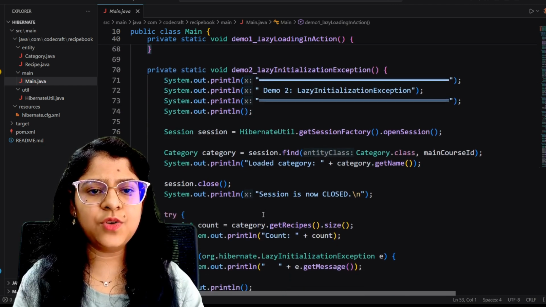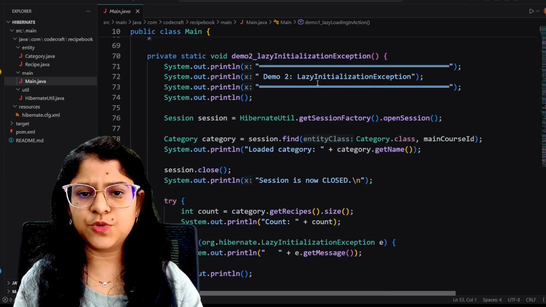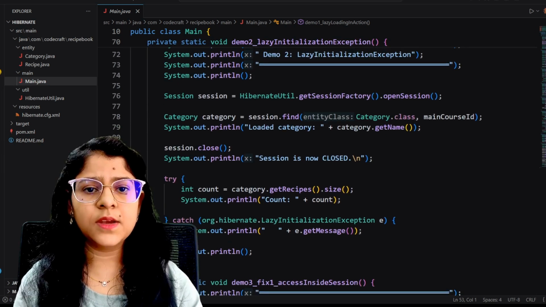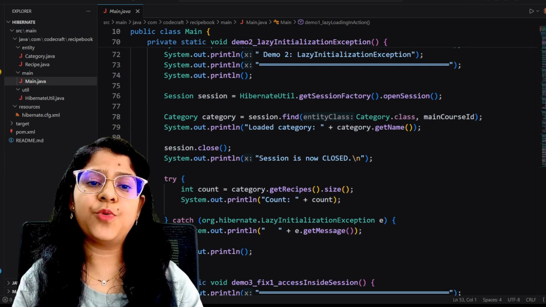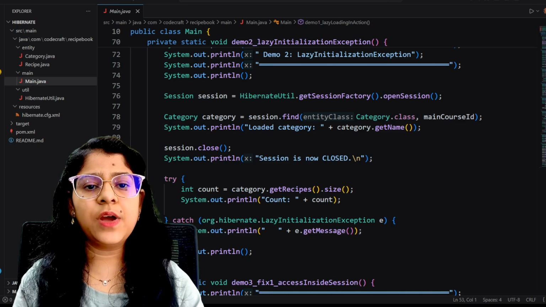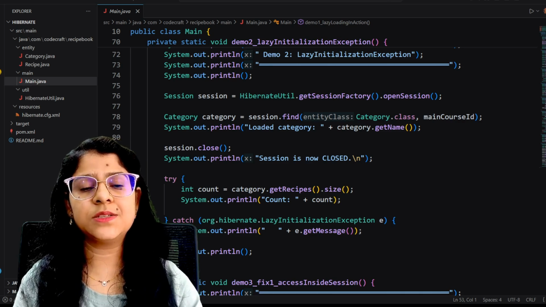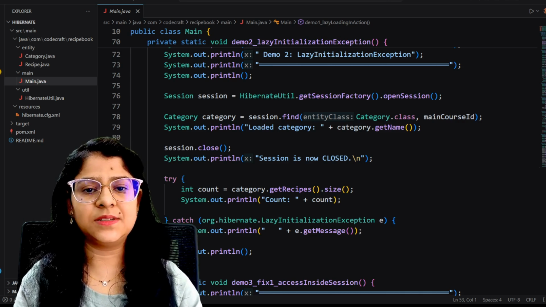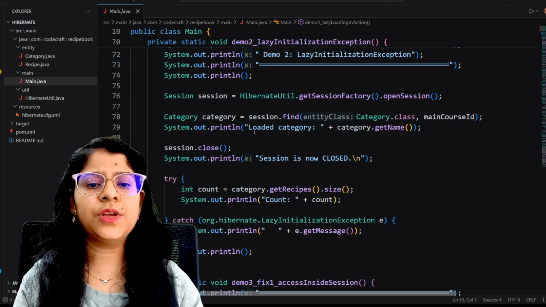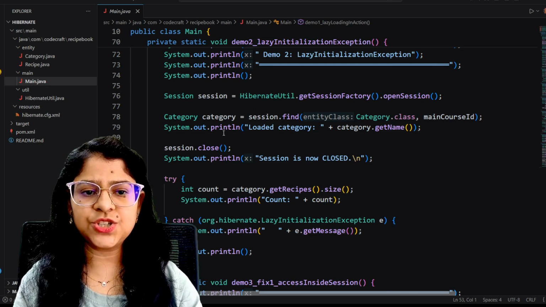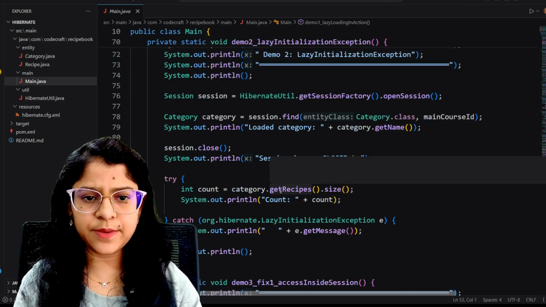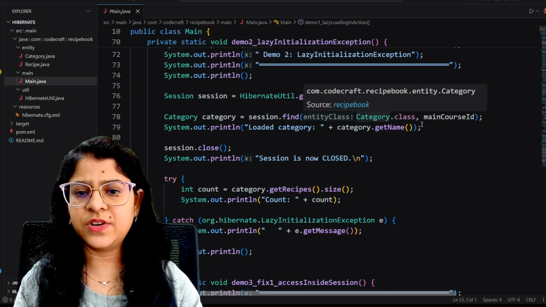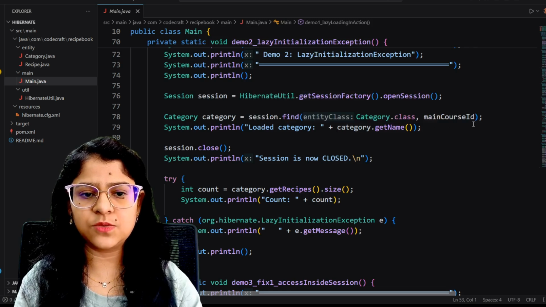Coming to our other demo, demo 2, for the LazyInitializationException. This is the most important demo of this session, because every Spring Boot developer hits this error. Now you will understand it completely. For that we open the session, and then we find the category with session.find, giving Category.class and the main course ID.